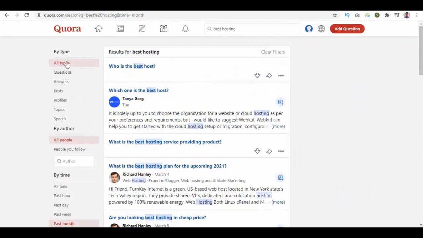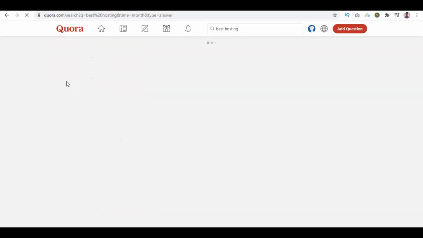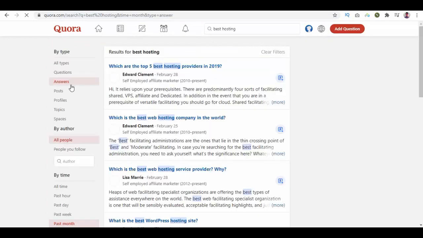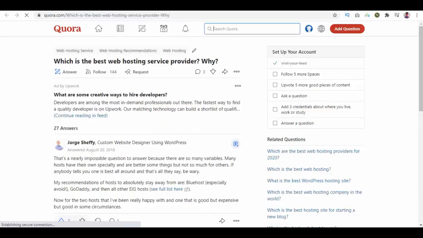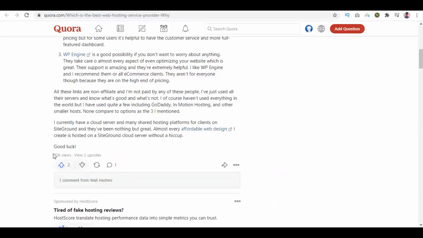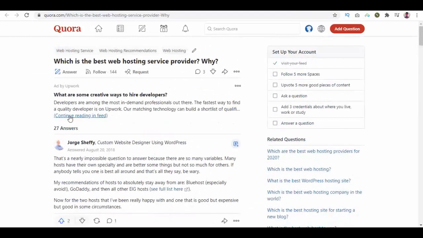Back here, we can apply the filter for questions, answers, posts, profiles, etc. Select this answers, and here you can see all the related results. Open the one you like, and here we have 27 answers. Open the first one and see the number of views it received. You can write your answer here as well.